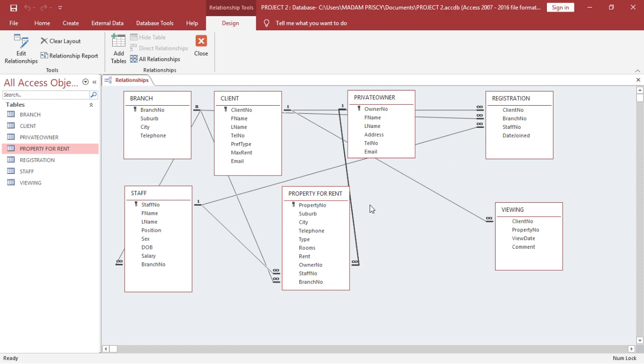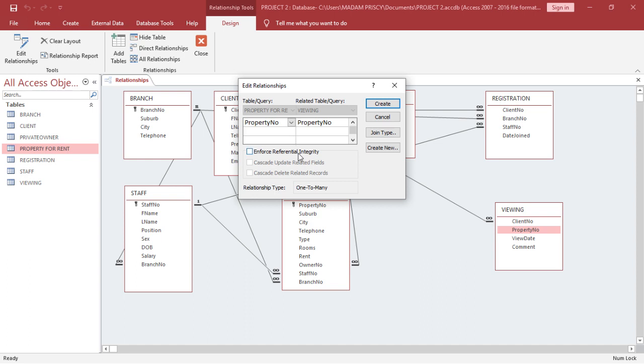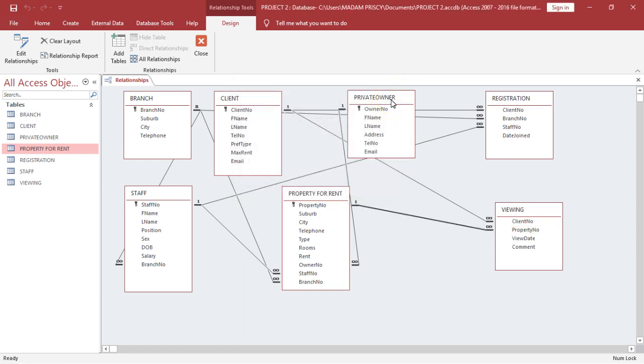So we move on to the next table, which is property for rent. And when you talk of property for rent, the property number is the primary key. When you come here, you don't have property number, no property number, no property number, but we have property number over here. Okay, so we enforce everything, then we create it. So this is our relationship, we are done with it.